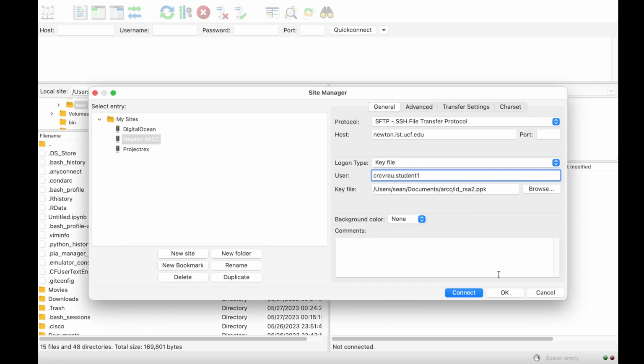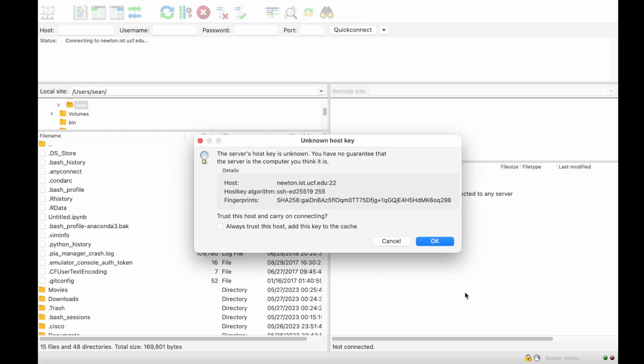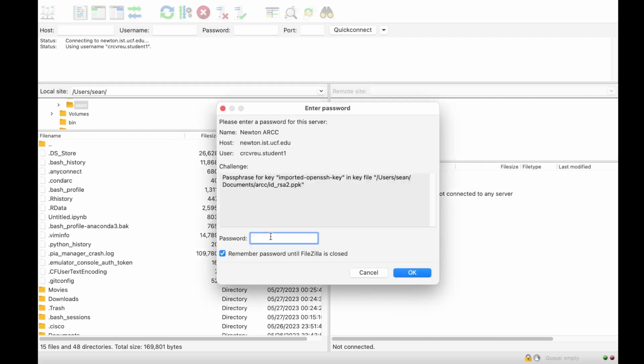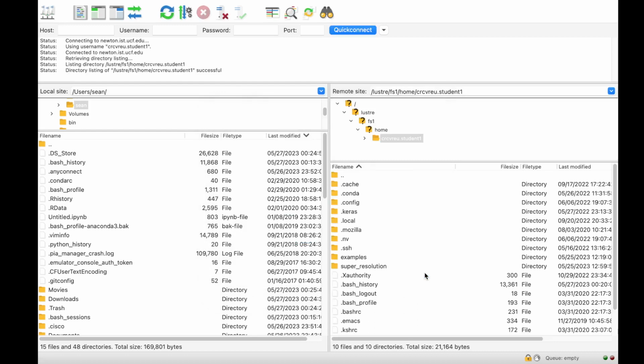And now we're going to press connect. We're going to connect to our cluster. Okay, it's going to say, oh, the host key is unknown. Do we trust it? I am going to trust it because I know it's been verified by me. I'm going to click always trust this host, and I'm going to press OK. And now it's going to ask me for my password again. So I'm going to type that in. You can uncheck this. I'm going to press OK. And now it's going to connect to my account on Newton.